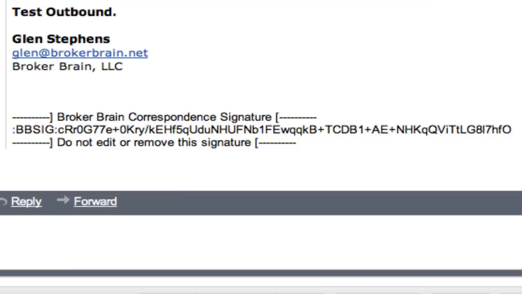When your email recipients respond to these emails, this signature, once it comes back into Broker Brain, will tell the system where to route this particular message. So if you sent the original message from a certain property's offer section, the system would know which property this particular email was associated with, which offer it was associated with, and would store a new note in that area of the property, keeping track of your entire correspondence chain related to that email.